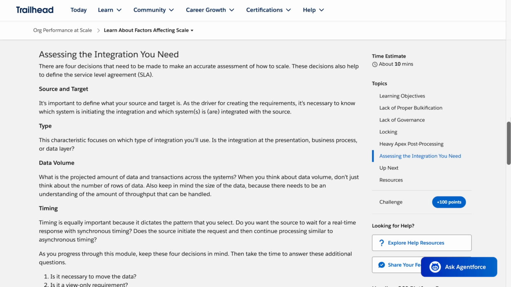Type. This characteristic focuses on which type of integration you'll use. Is the integration at the presentation, business process, or data layer? Data volume. What is the projected amount of data and transactions across the systems? When you think about data volume, don't just think about the number of rows of data. Also keep in mind the size of the data, because there needs to be an understanding of the amount of throughput that can be handled.